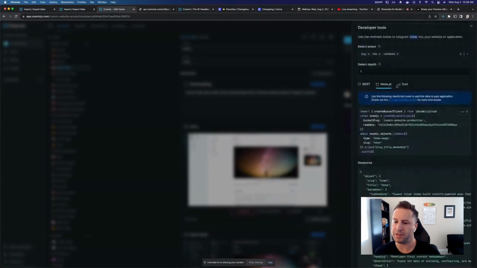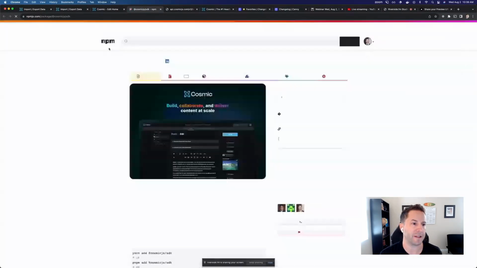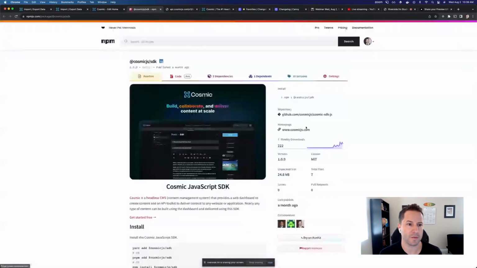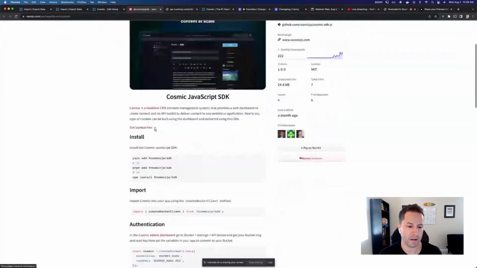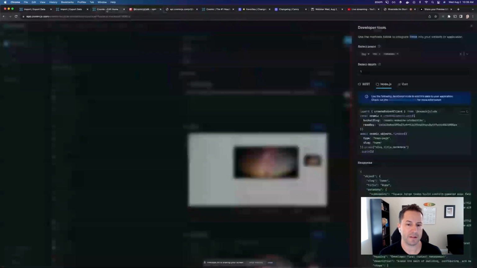Also, we've got simple Node.js integration here. So if you want to use the JavaScript SDK, that's easy to find as well for you to npm install the Cosmic JavaScript SDK.